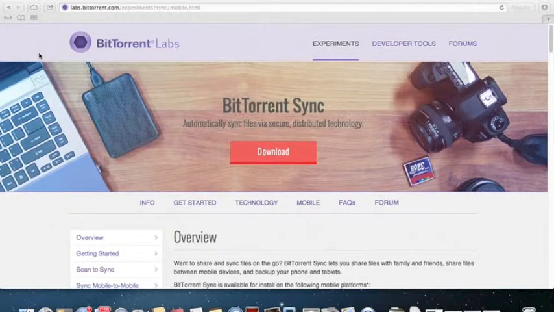This will install on your iPhone, your iPod, your iPad, your Android device, your tablets, that kind of stuff. And it will install on your Mac, your Windows, and even Linux boxes. And like Dropbox, it kind of creates a shared folder or a sync folder on your device. And we're at the website right now, labs.bittorrent.com. And then you can see the URL in the video here.